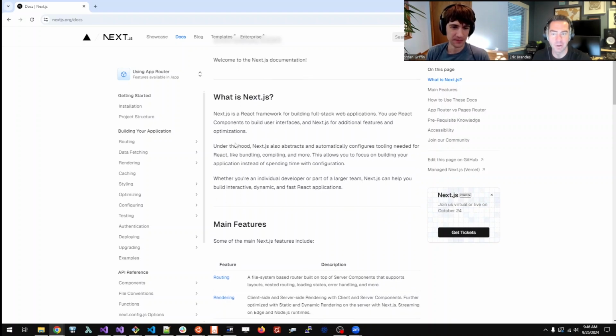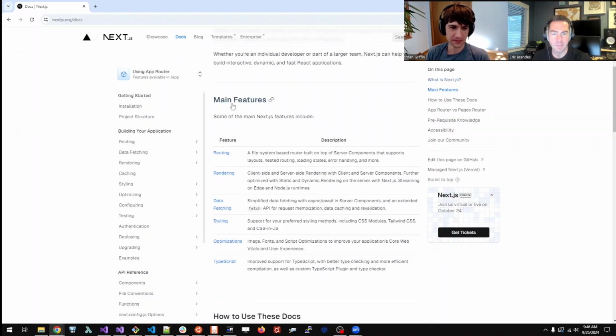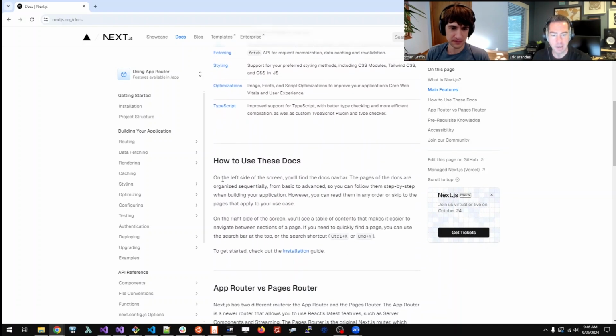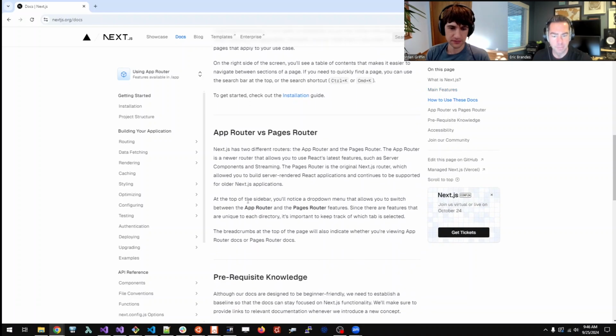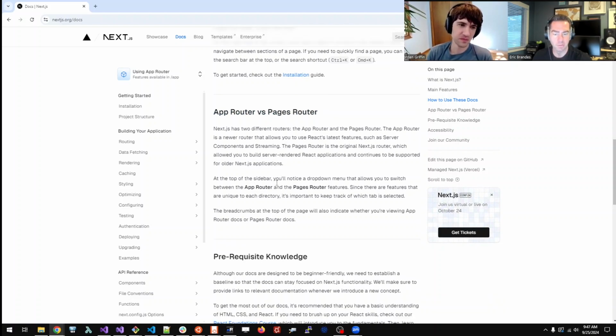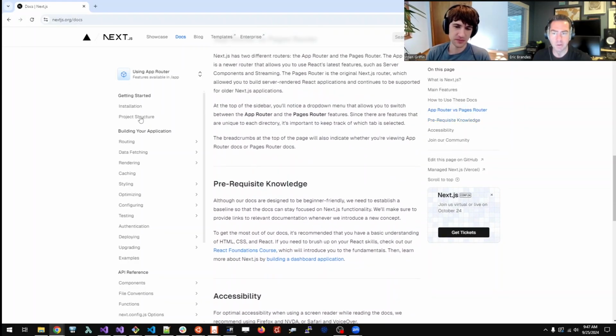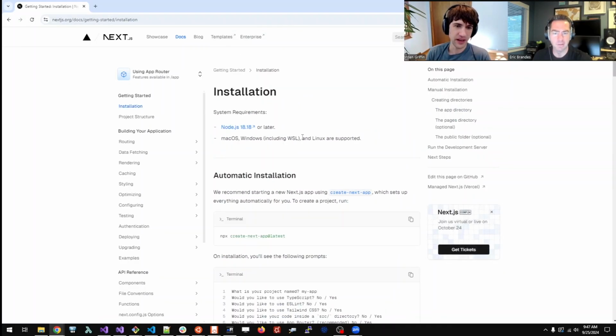Next is a framework. Main features, we'll learn those as we go. How to use these docs. Okay, on the left-hand screen, we'll start the nav bar. Okay, yeah, app versus page router. Okay. App router is the newer router, so that's good. Probably will do that. Let's see, prerequisite, join our community. Okay, we don't need to do any of that. Let's install. Let's get to the meat of it here.